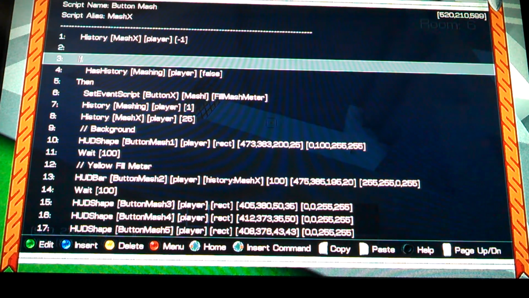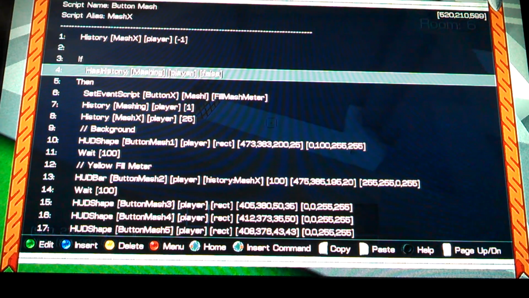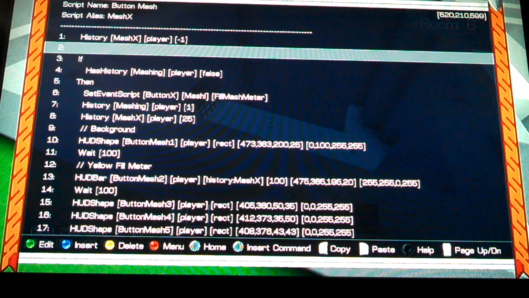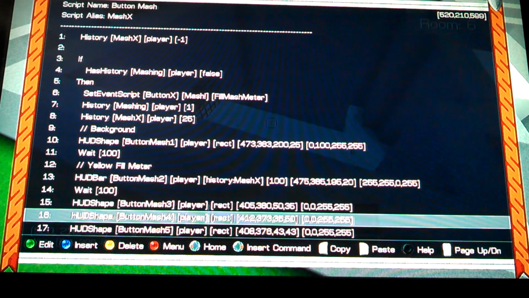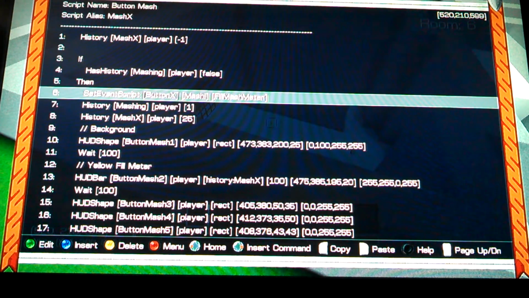Then what we want to do is check if history mashing is false. What this does is saying pretty much if they don't have the history of pushing the button that I showed you, then it will run this. That way this doesn't loop when we actually decide to loop. But what we want to do is set event script button X, tell them to mash it, and then the script that we're running is fill mash meter.